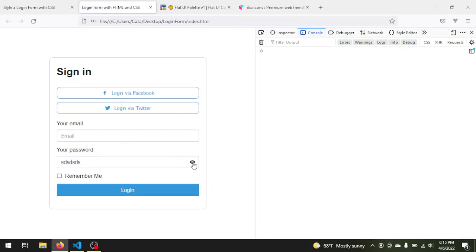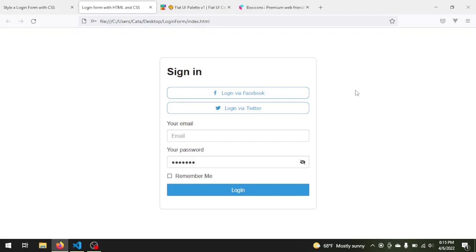And click right here. Okay, right now we can see our password, and if we click again, the password is hidden. Well, that's it with this tutorial. I hope you have learned something really useful. See you next time.